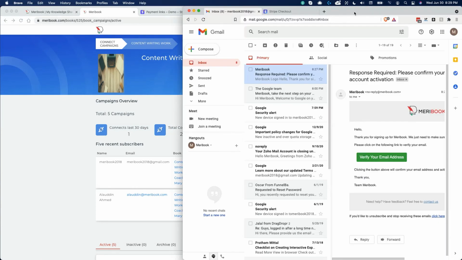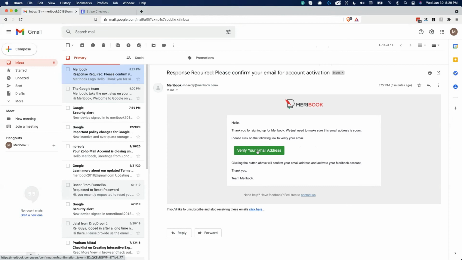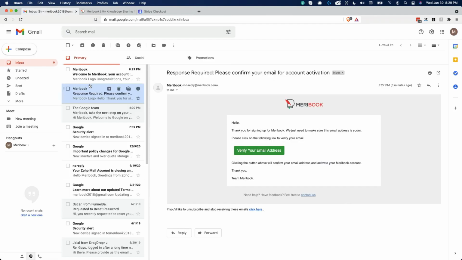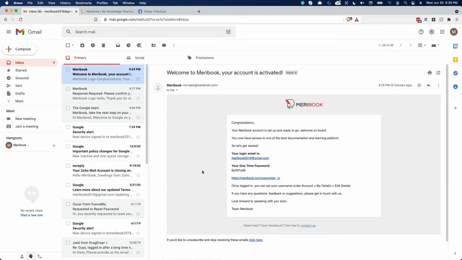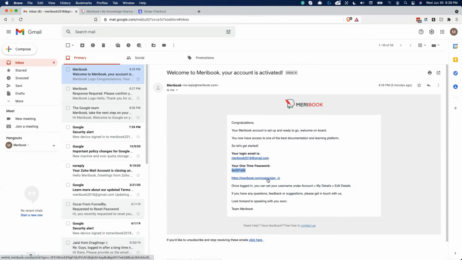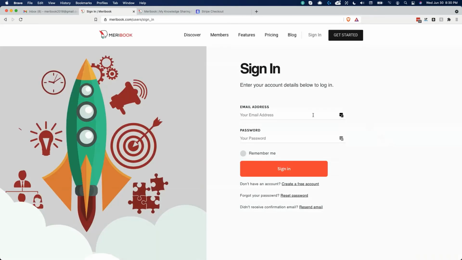So now let me come back to this account here, and let's complete that process. So I'm going to click on verify email, loaded it up, and if I come back to my email, welcome to Meribook, here is your account. It generates a one-time password for the user. So I'm going to copy that. I'm going to click here, and I'm going to paste in my one-time login, click on sign in.